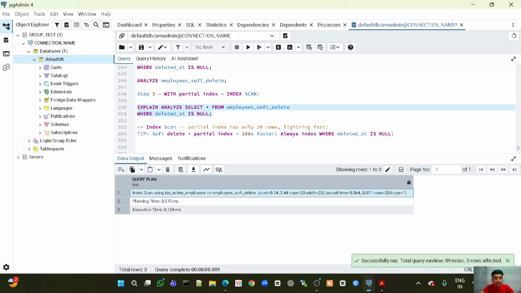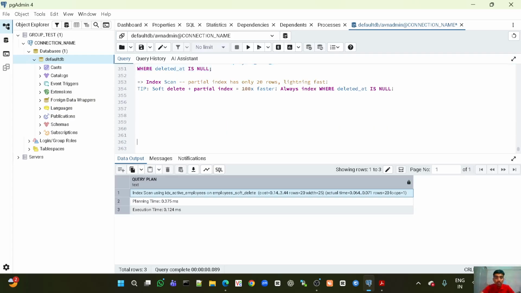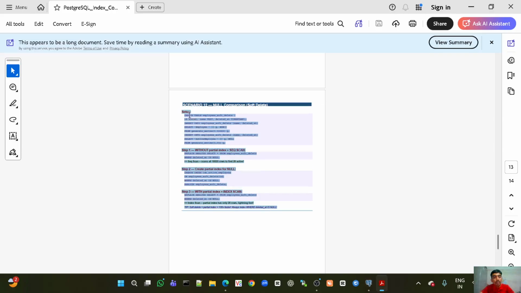See, understood? The partial index contains only the 20 active rows. Instead of scanning all 10,020, it finds only 20 instantly. This is the power of a partial index for null. Soft deletion with a partial index is the most powerful PostgreSQL pattern. Creating an index with a WHERE condition on null improves active record queries dramatically. Understood now? A partial index is beneficial for IS NULL conditions to avoid a sequential scan.